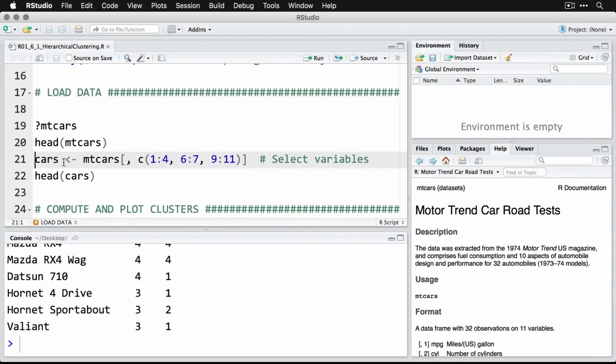If you want to see how I do that, I'm going to come back here and create a new object, a new data frame called cars. This says it gets the data from mtcars. By putting the blank and the space here, that means use all of the rows. But here I'm selecting the columns. C for concatenate means I want columns 1 through 4, skip 5, 6 and 7, skip 8, and then 9 through 11. That's a way of selecting my variables. So I'm going to do that.